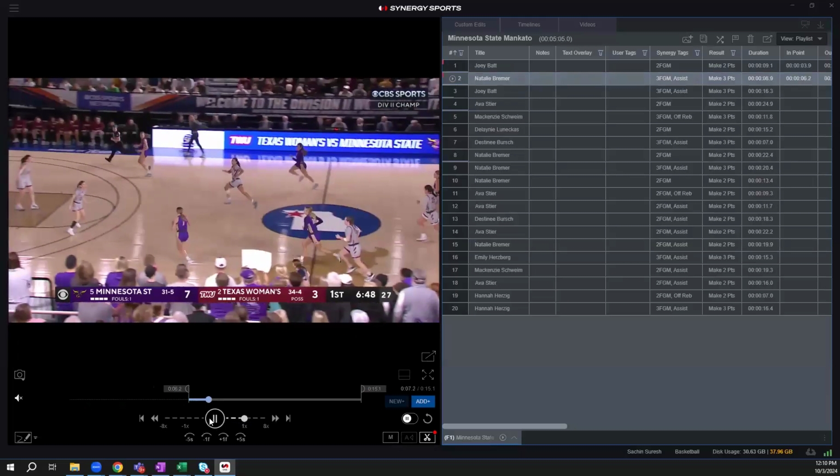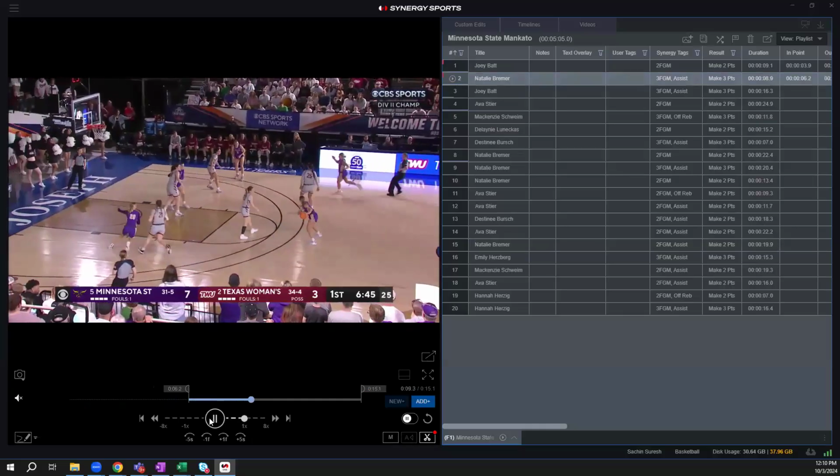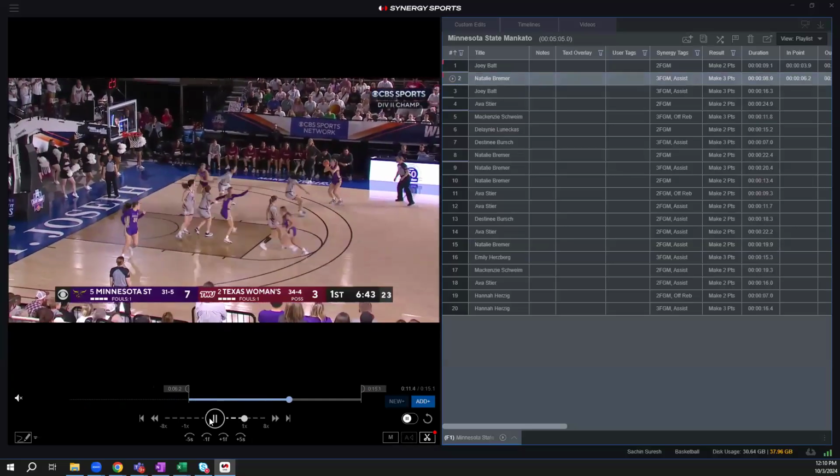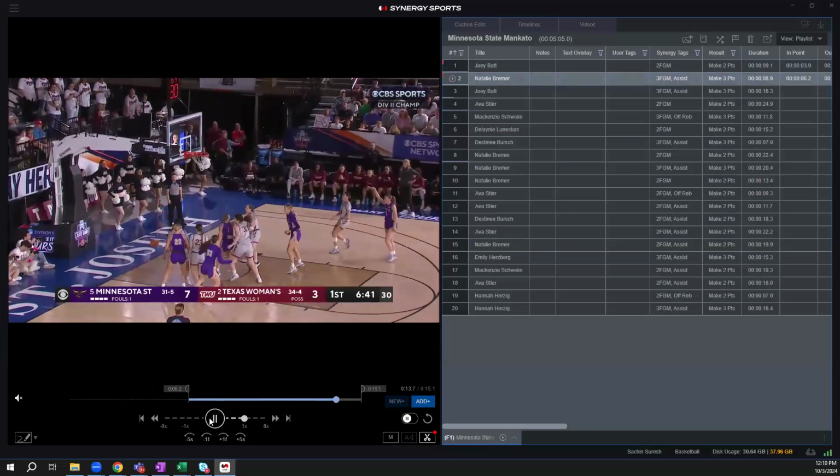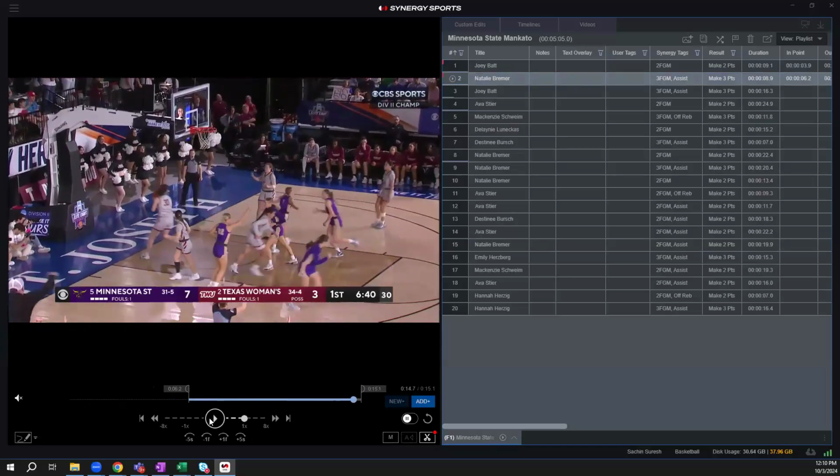We can focus in on Minnesota State Mankato's offense. We're getting straight to the half court action, and we're not getting any of the buffer stuff in between with the ball coming out of the basket, ball being dribbled up the floor.